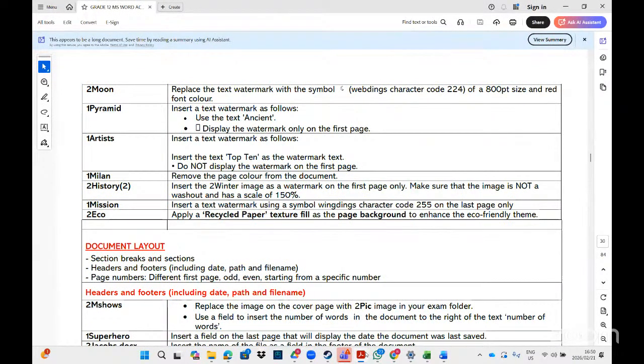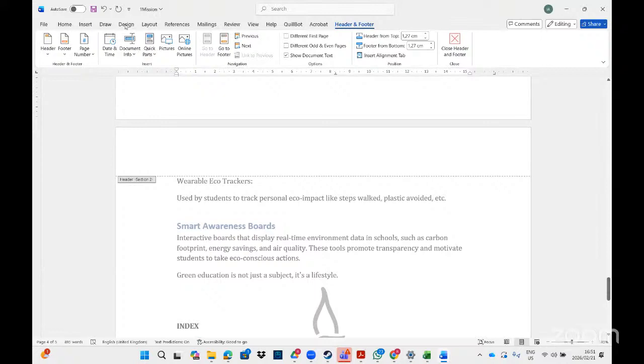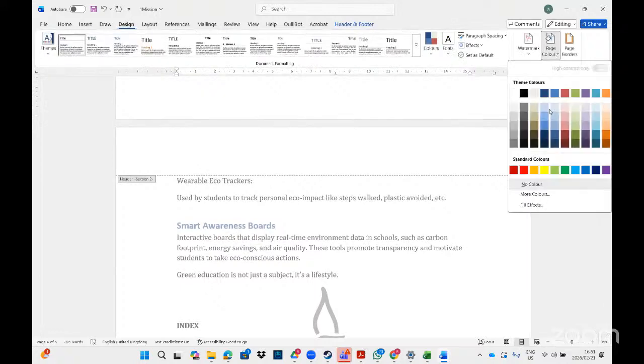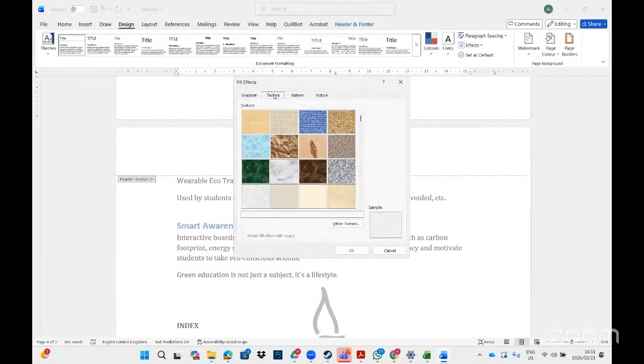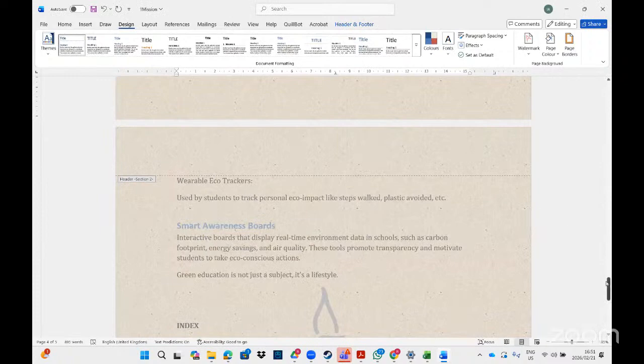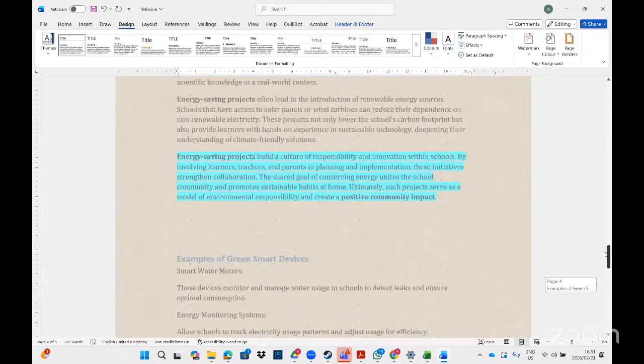watermark and then page also. Now this question here says to apply a recycled paper texture fill as a page background. So also page background, which is the page color, fill effect, there's a texture. And recycle, you look for recycle. Each of them got a name: green marble, white marble. This is a recycled paper, and you click on it. So this is a recycled paper texture as a background.